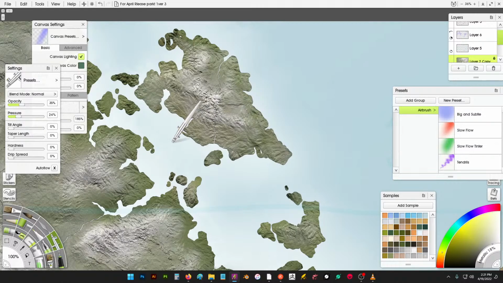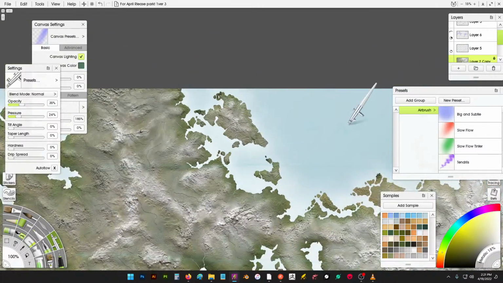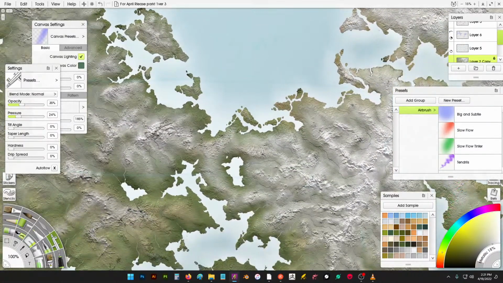I can do stuff with Dungeon Draft. I haven't got into it, but I definitely will look at it if you'd like me to. I actually like Dungeon Draft a lot.